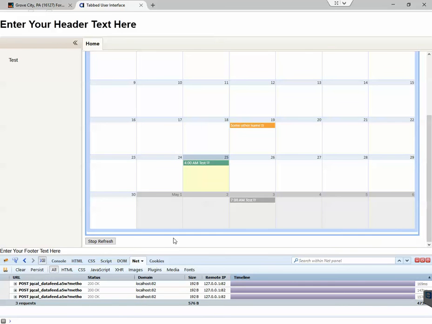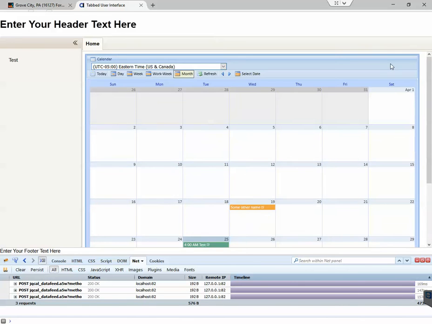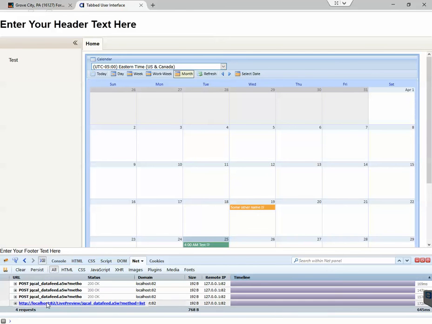And of course when I click the stop refresh, then that's going to quit. It no longer refreshes here. You don't see anything here. If I click the actual refresh button, you'll see it does the post back.